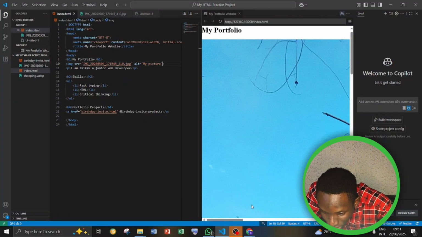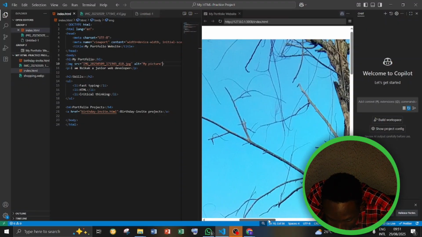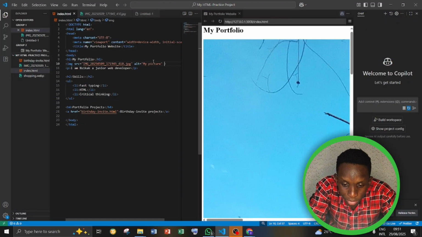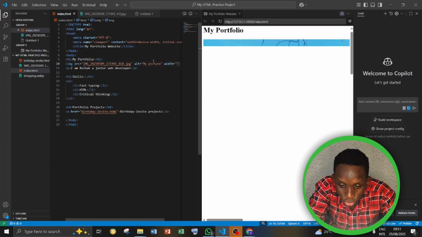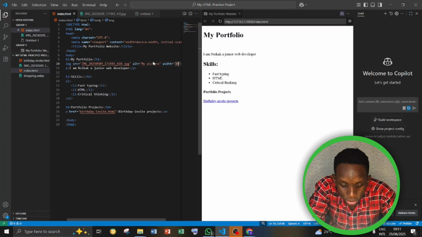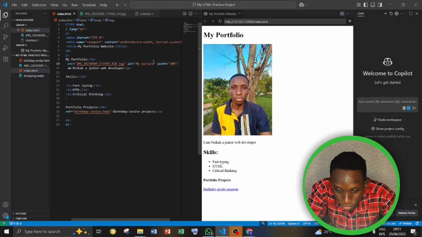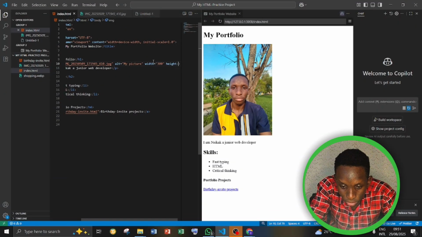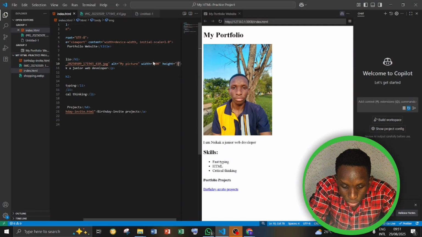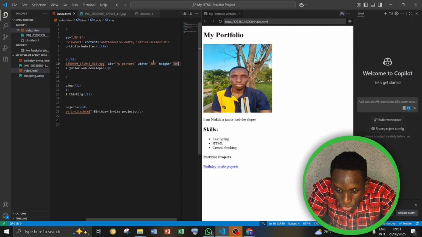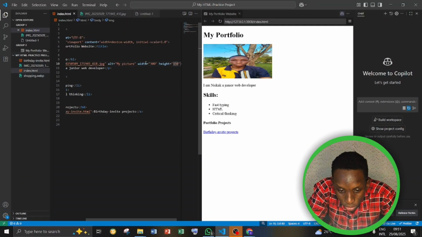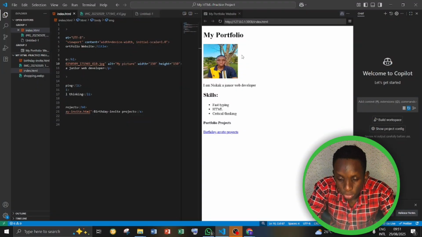You guys, you can see my image is too big. So we are going to adjust the size of the image. Let's say width. We are going to use the width and height property to adjust the size of the image. 300. And height can also be 300. Still too big. Let's use 150. Yeah, this is okay. Height 150. So it's okay now.